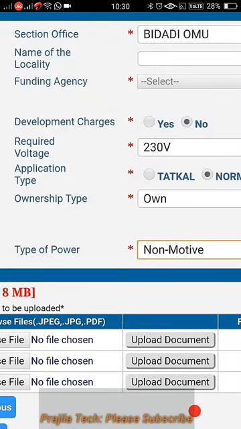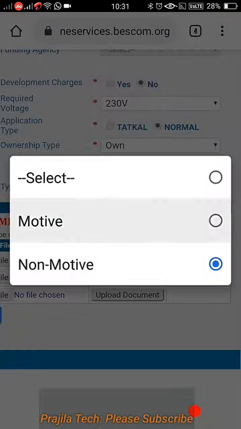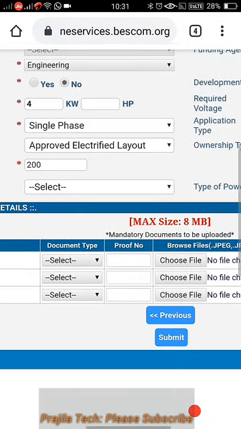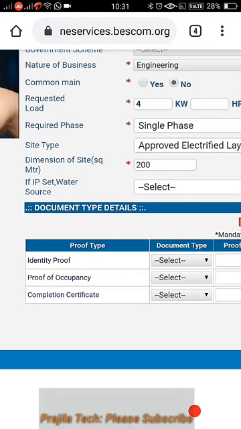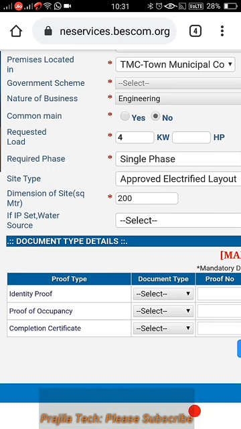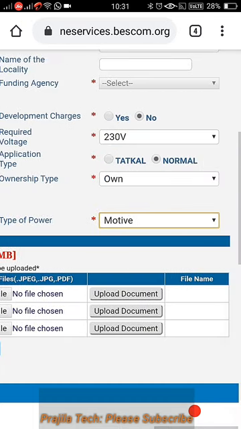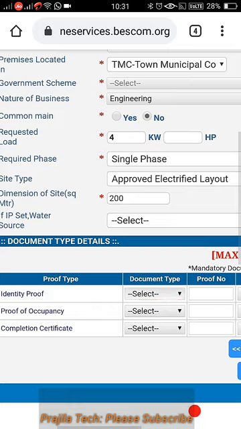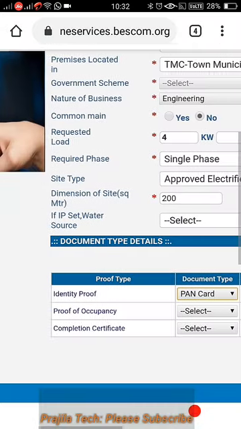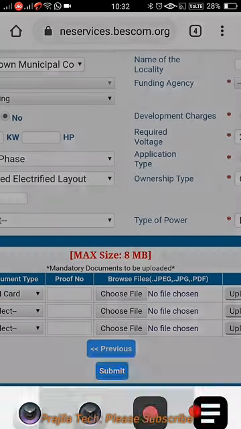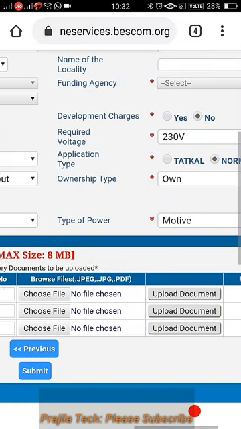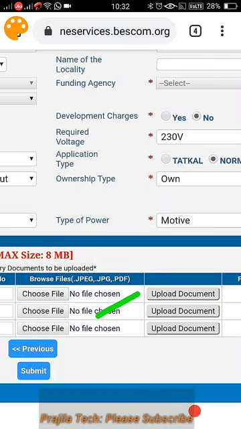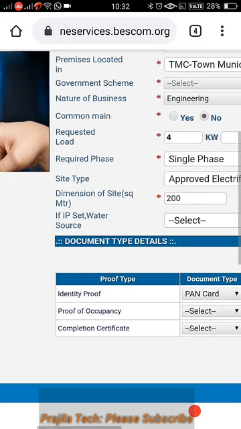It is the same as the previous one. You have to upload the documents here, and you select the power type as motive. Now identity proof, you can see here, right? Identity proof, proof of occupancy, and completion certificate. Whatever certificate you have, but proof of identity and ownership details, occupancy are mandatory here. So for example, I select my PAN card as my identity proof from my documents or through a photo. You can even take a photo of the PAN card and click on upload documents. It will be uploaded here.